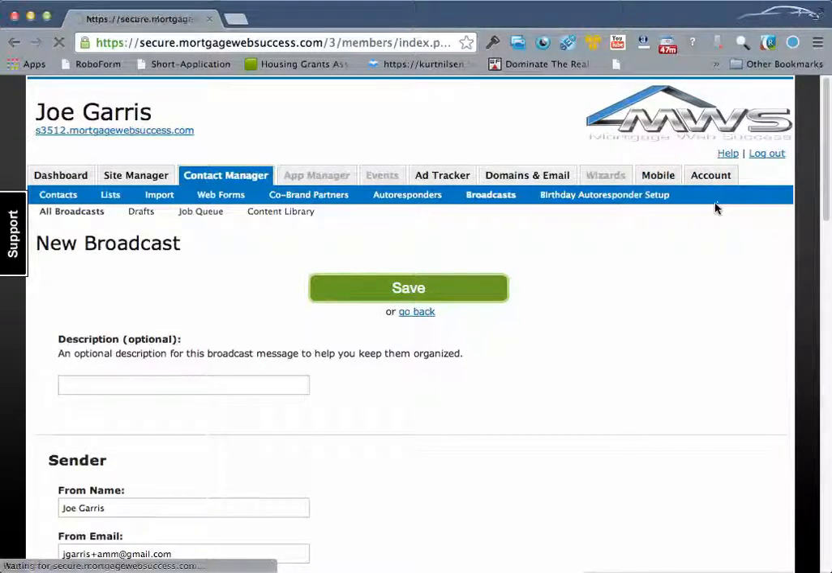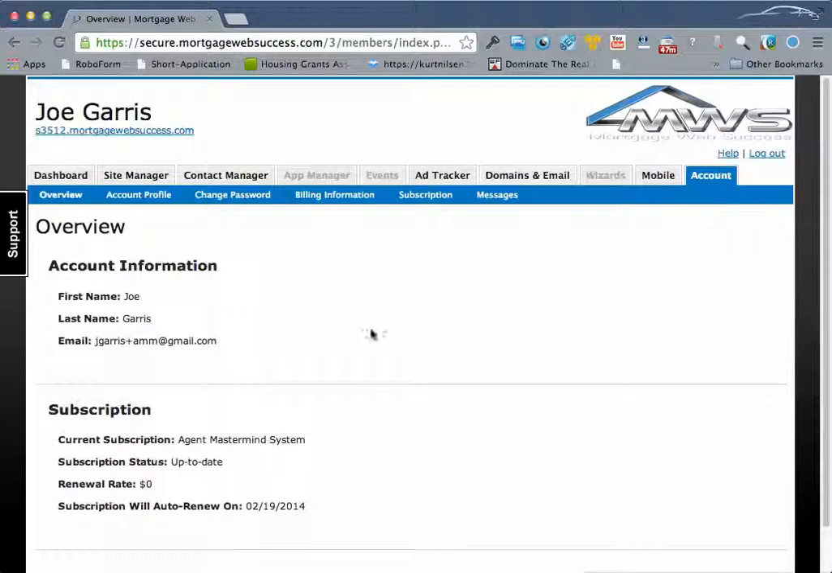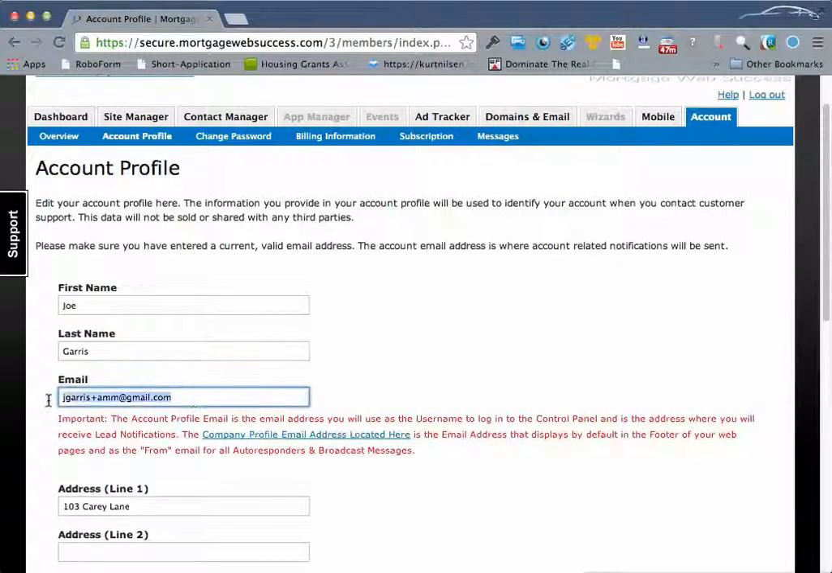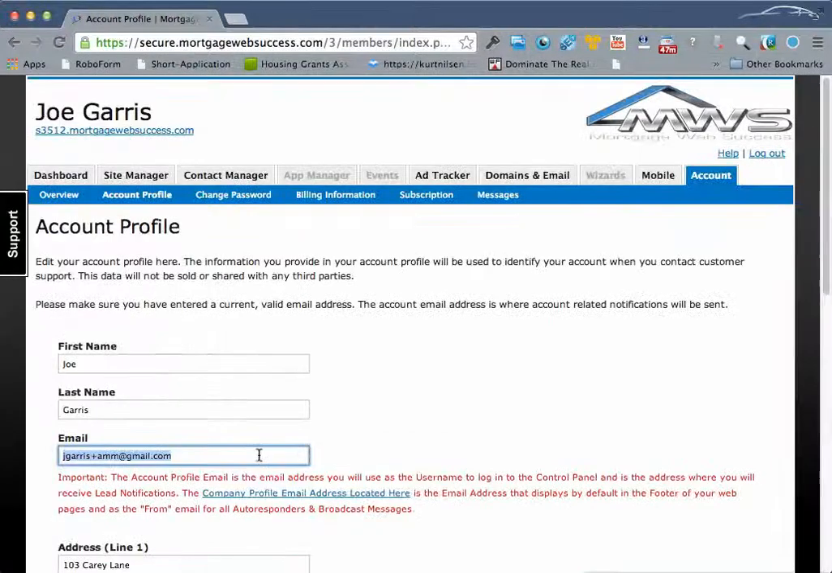The account profile, this is the last section here that I'm going to cover. If you click here to account and then account profile, this is where you would change the email where information gets sent to you, like form notifications. So you have your company profile email, which is what displays on the pages. You can have a different email where your notifications come. Additionally, this email is used as the username to log into your control panel. So if you change it, then you'll have to use this email as the login for your control panel.